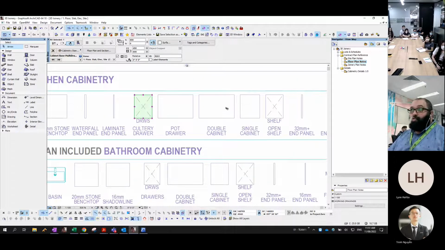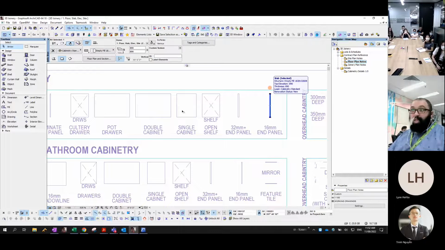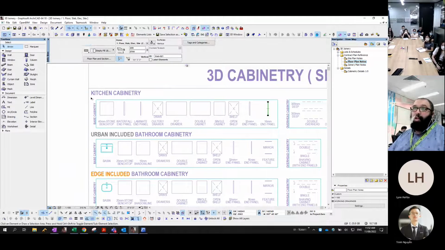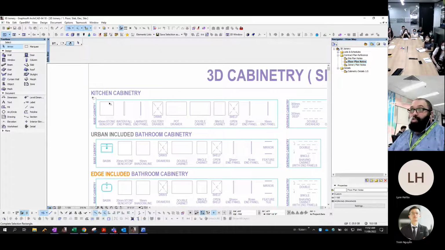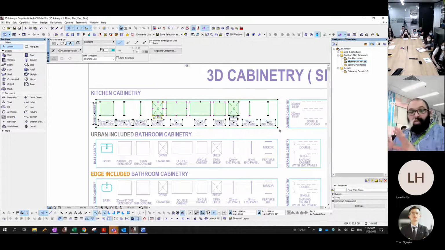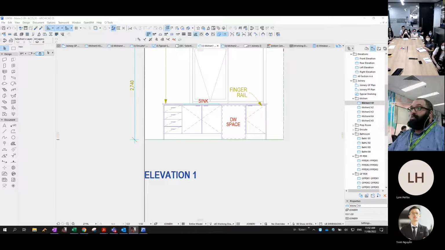We've got it set up for a pot drawer, a double cabinet, a single cabinet, open shelf, 32 mil end panel, 16 mil end panel. These are essentially, you can create a whole kitchen, even your laundry, with just these items right here. We can mix and match and make as long an island bench as we want, whatever we need. I'll drag this to the side here.